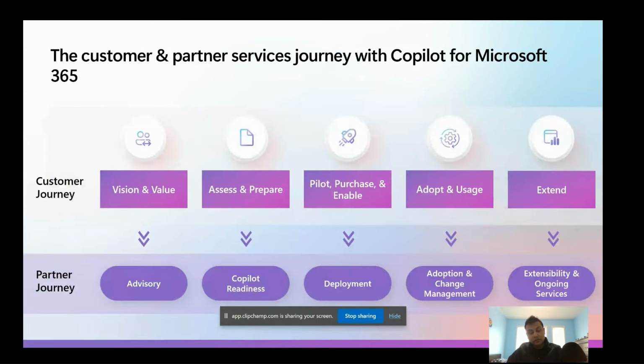So where, as a service provider, can you come in and help your end customer achieve their AI journey? I think it all starts with advisory services. And I always believe the best way to communicate the advantages of any product is by utilizing it yourself. Hopefully the customer will understand the vision and the value, and then you can take them to the next step, which is to prepare their environment for artificial intelligence readiness or Copilot readiness.